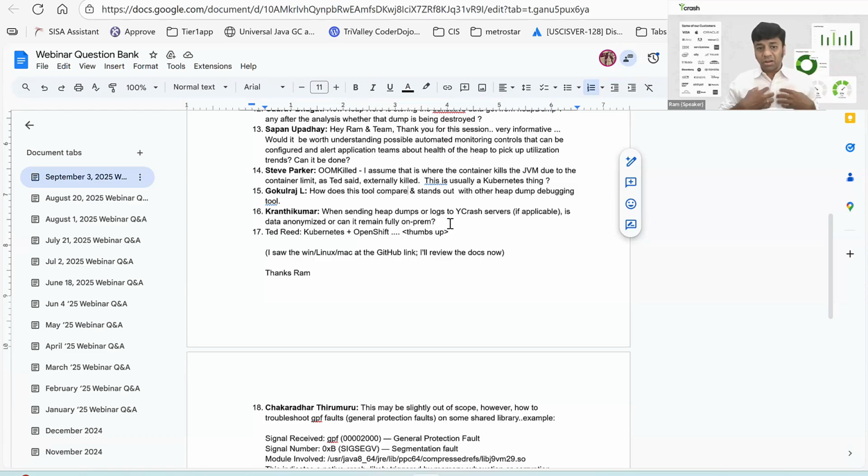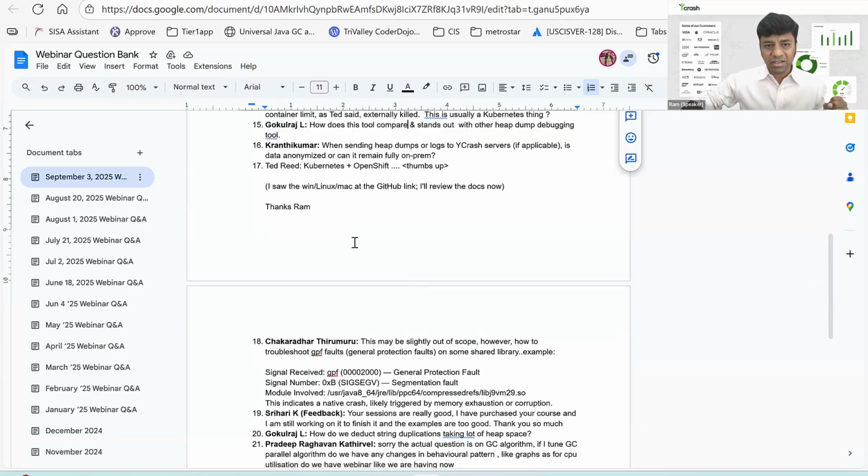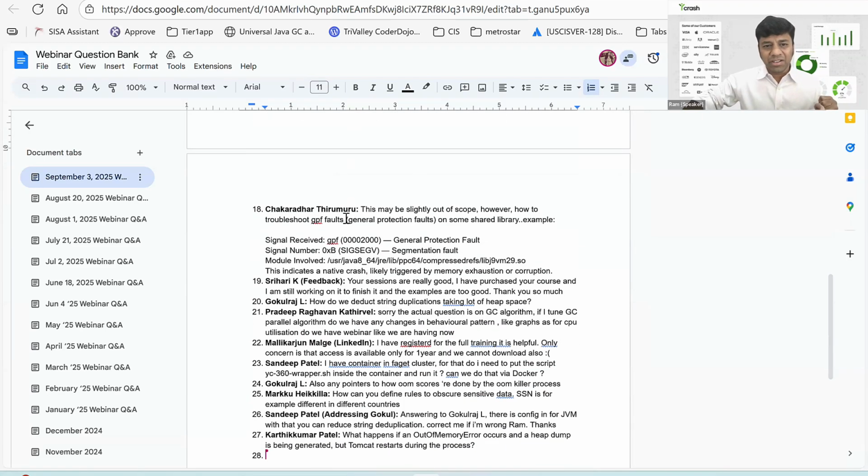But if you're going to use our cloud version, of course, data is going to come to us. It's going to remain with us. So for organizations that don't want that, you want to do on-prem troubleshooting. Okay. So Ted acknowledges, says thank you. Thank you, Ted.